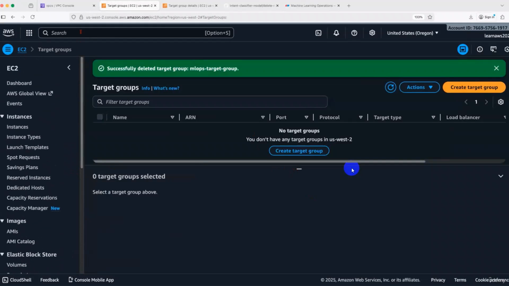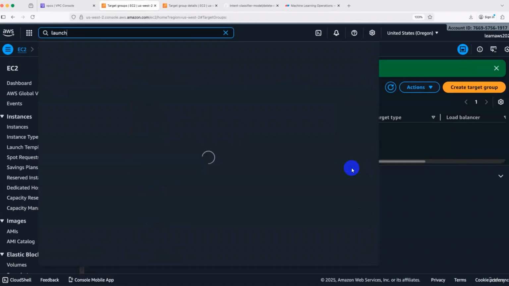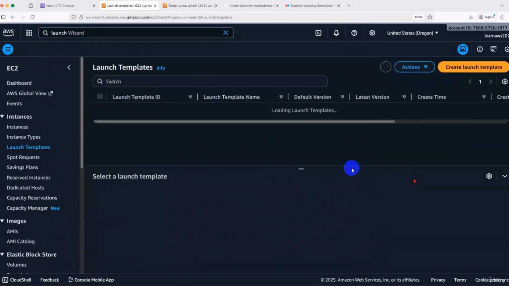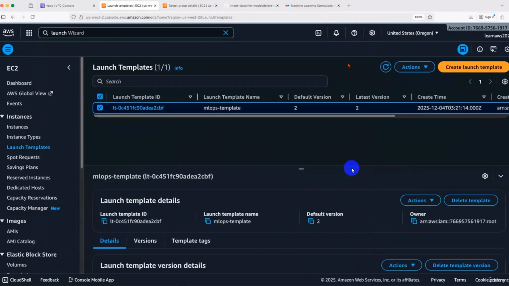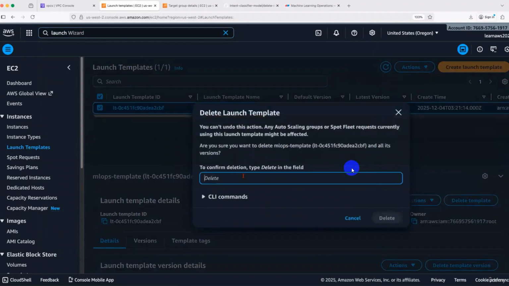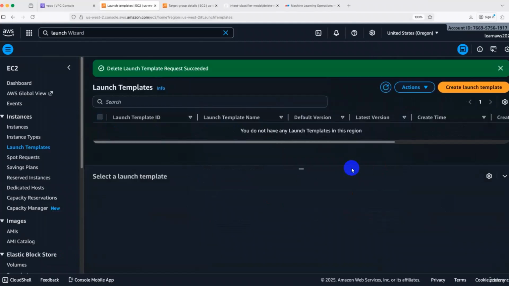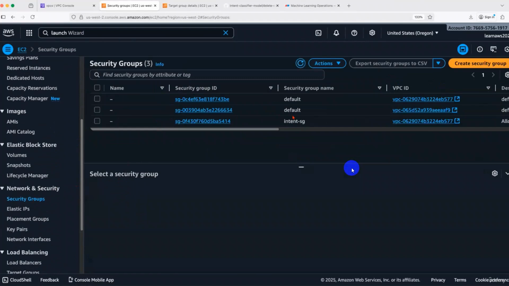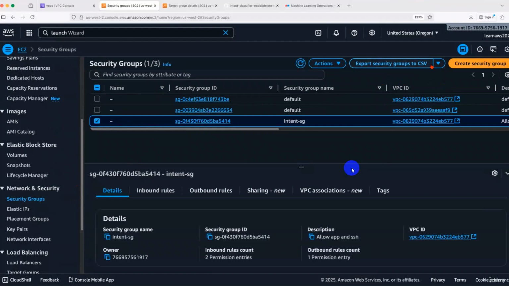We created a launch template. Let's search for it. Launch templates. Okay, we just have one. I will delete it. Delete template. There you go. So the launch template is also deleted. Now we will delete the security group that we created. In the security groups, this is the one, intent SG, actions, delete security group.